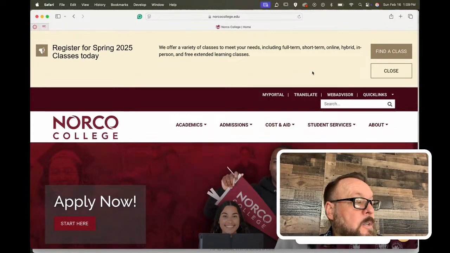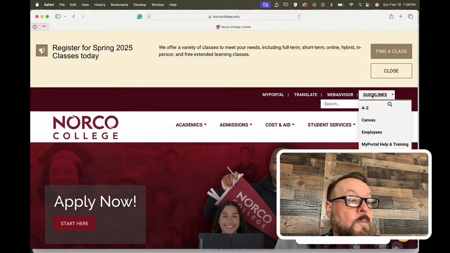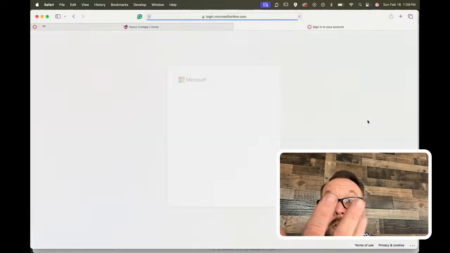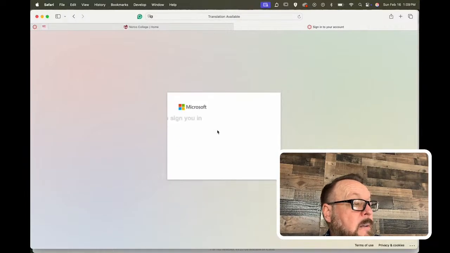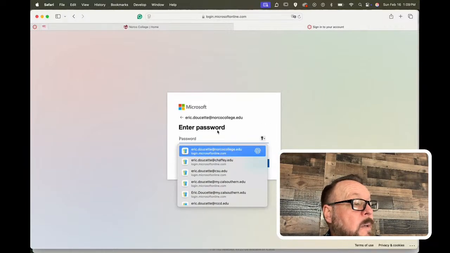So first off, how do you get into Canvas? Well, if you come to the Norco College homepage and you click quick links over here to the right, the second item down is Canvas. So basically, you've got to log into it. It's going to ask you if you want to log in. And in my case, I believe, yeah, here it is.